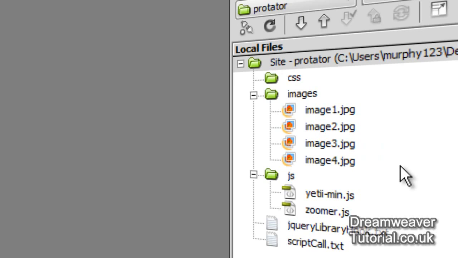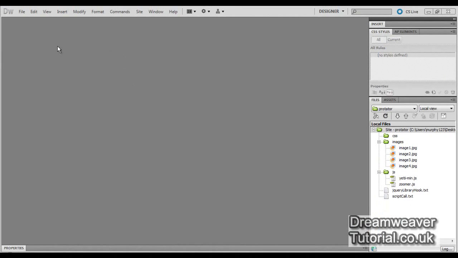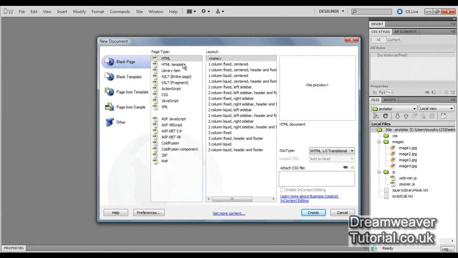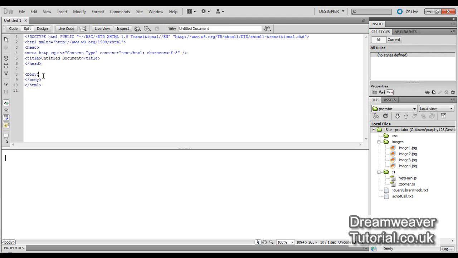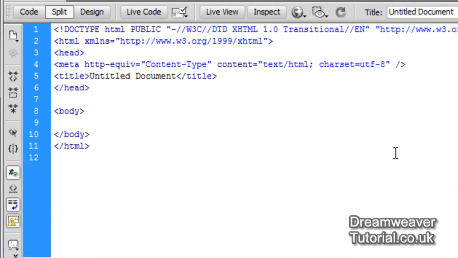Now I recommend you download the file and create a new site, define a new site. I've called mine Protator and I've got 4 images and I've got 2 script files there. So I'm going to create a new HTML document, blank HTML 1.0 transitional and press create. Now I'm going to go and split the screen. I'm going to go straight into the body tags and start coding.